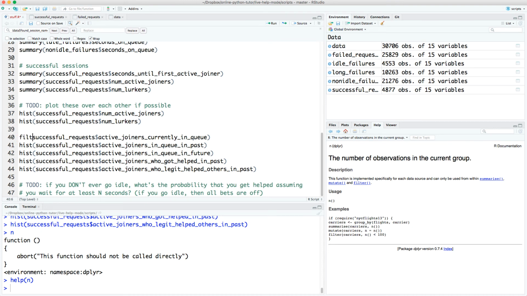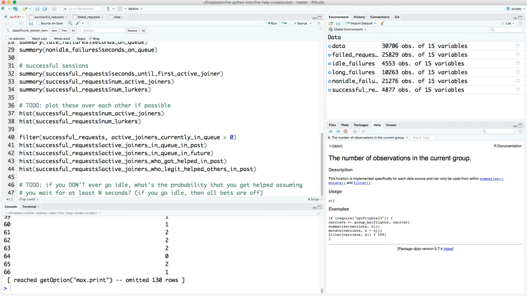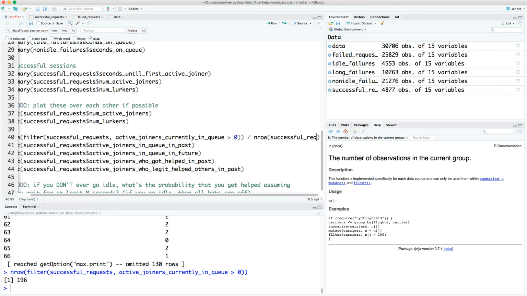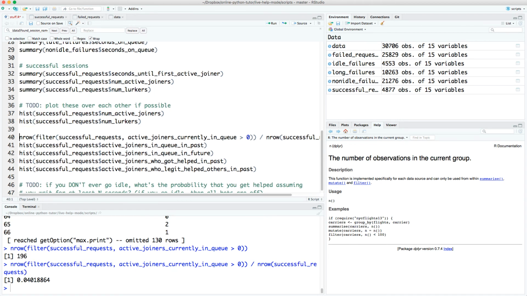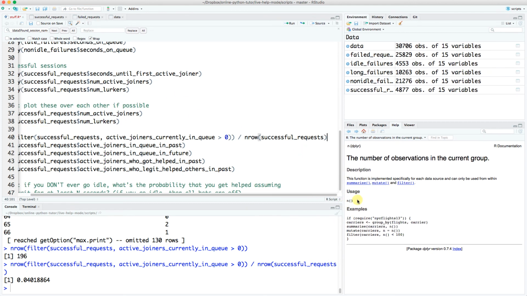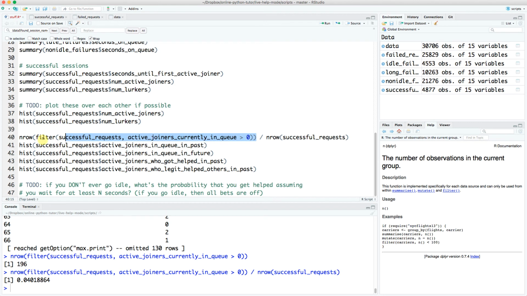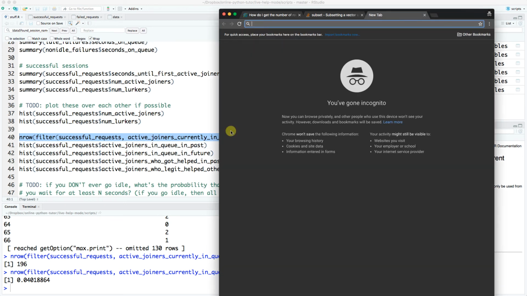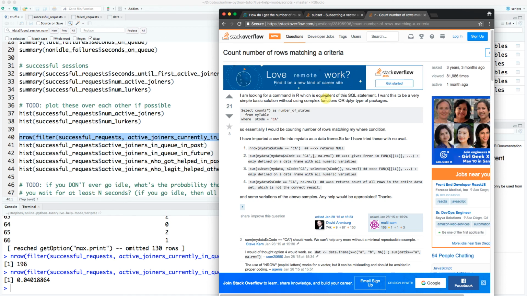It seems kind of silly to just do a filter and then count rows, because I feel like I should just count how many have this property. Okay, so I want to say this is greater than 0, right? Out of all successful requests, I feel like there should be an easier way to do that in R. I just have a sense. So how do I count the number of matches in R filter? Ah, perfect. Google skills.